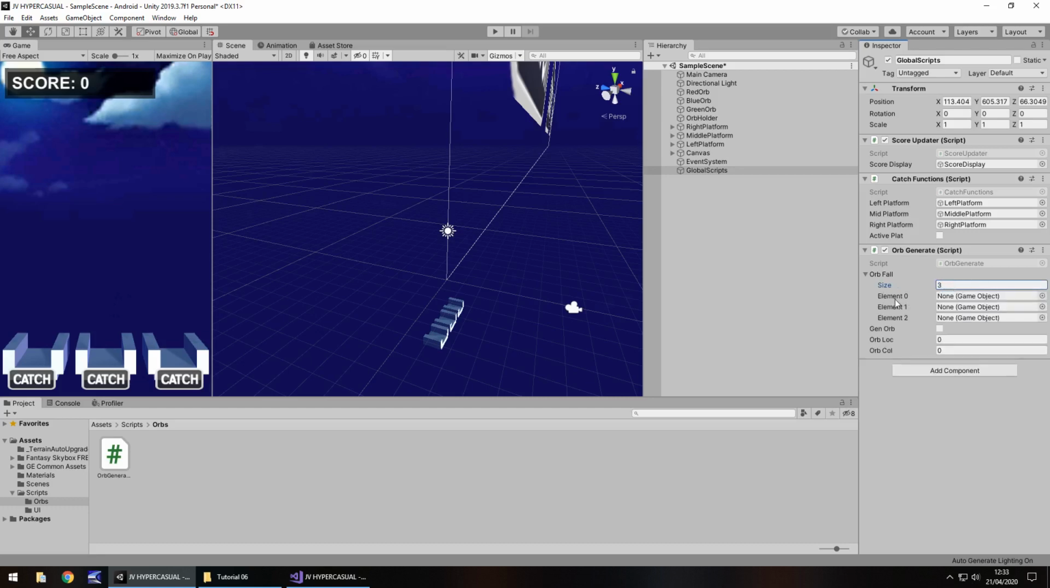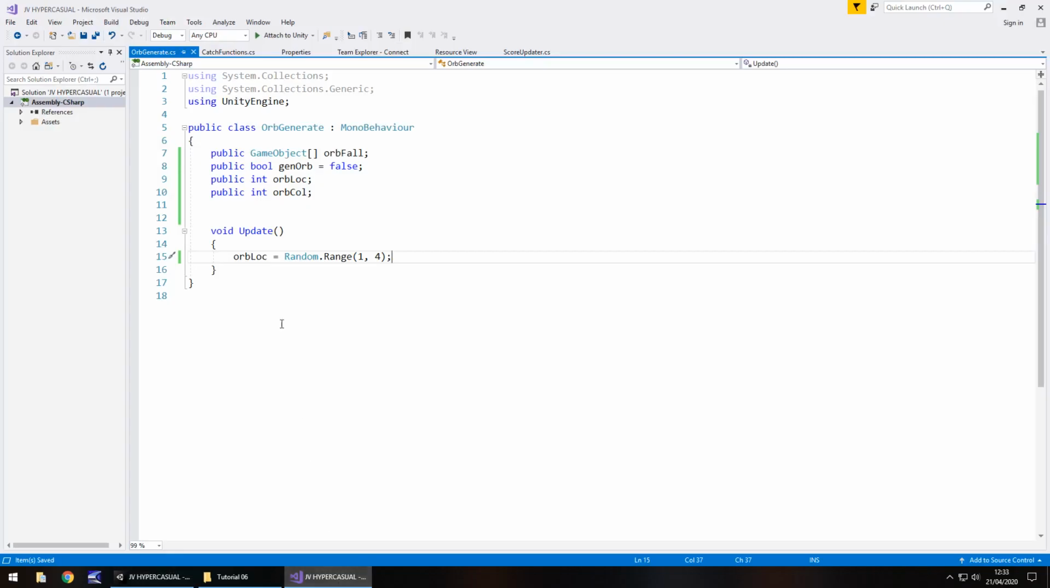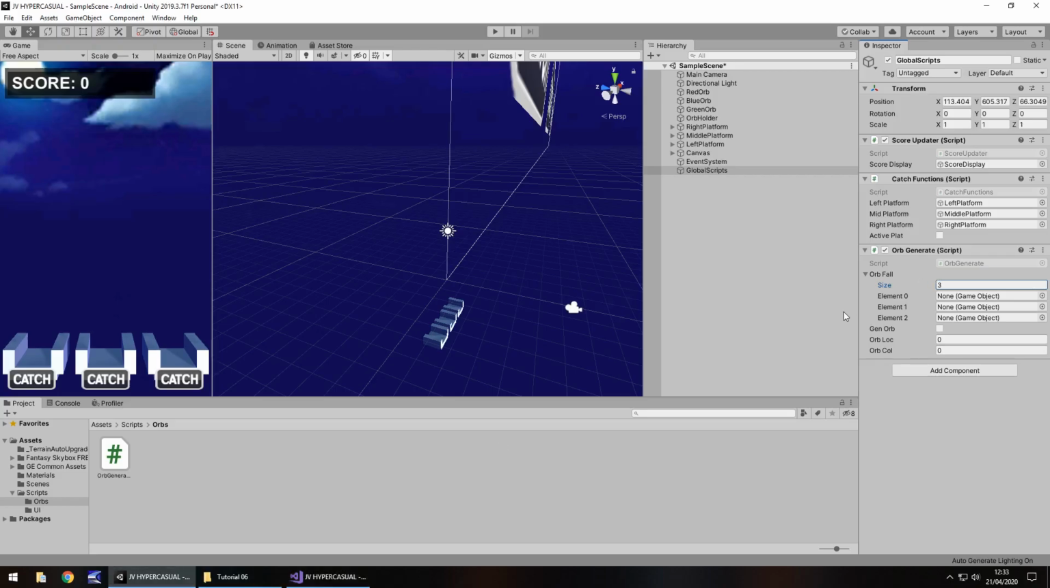But you'll notice element 0, element 1, element 2. 0 is where it starts. Therefore, to generate the first one, we have to say 0. So that means that for orb color or orb col, we need to say equals random dot range. The minimum is 0, which means the maximum is 3. Close bracket, semicolon. So in that case, it could generate 0, 1, or 2. So let's actually assign those variables now before we carry on. Let's have red orb as 0.